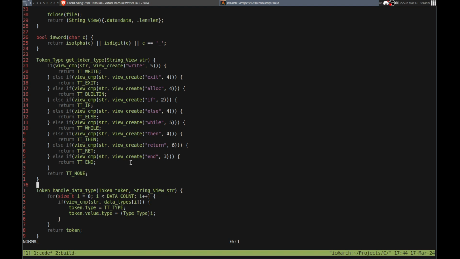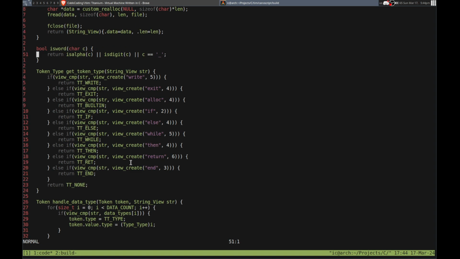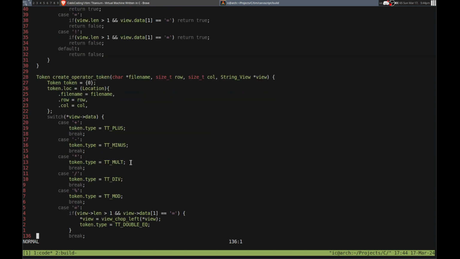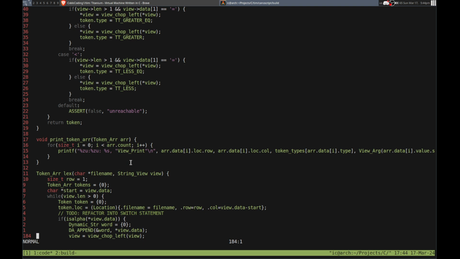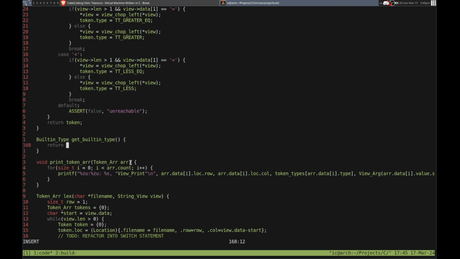So we can get the built-in type based on the name. We set that. Can we do that? Okay, yeah, let's make a function. So built-in type. Get built-in type. So just return built-in none. So we're gonna need that. That's like the default case. And this is gonna take a string view. And this is the data, right?